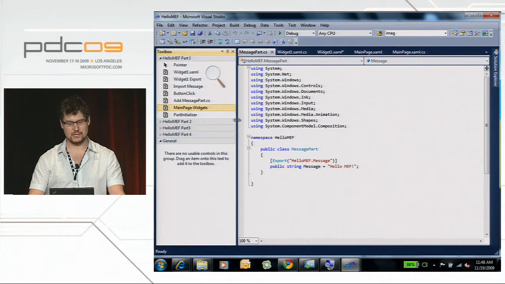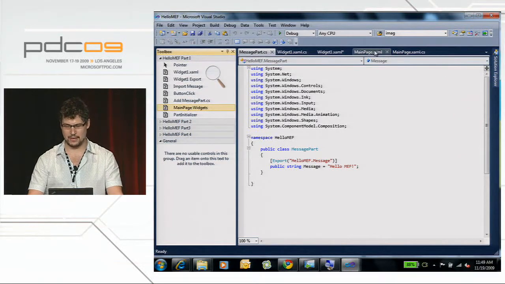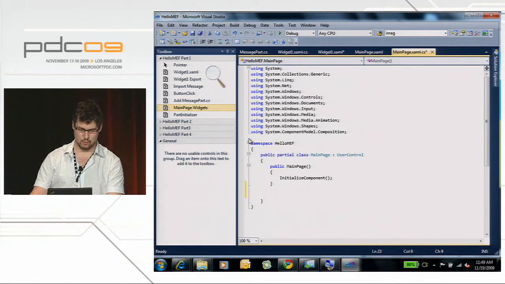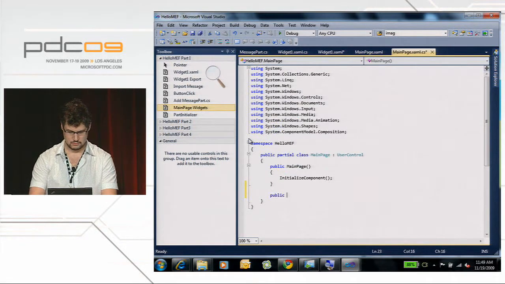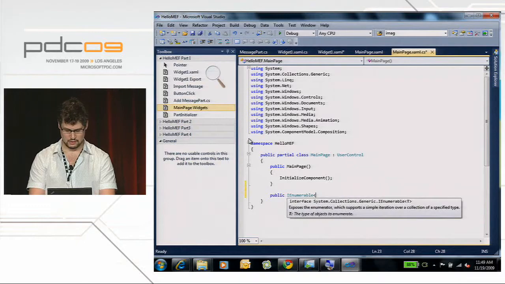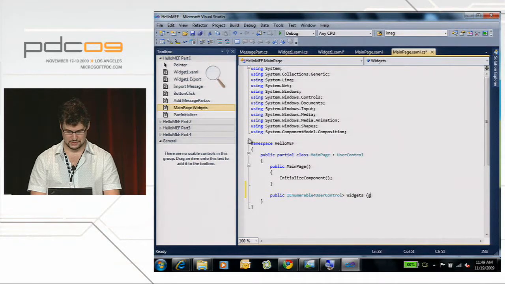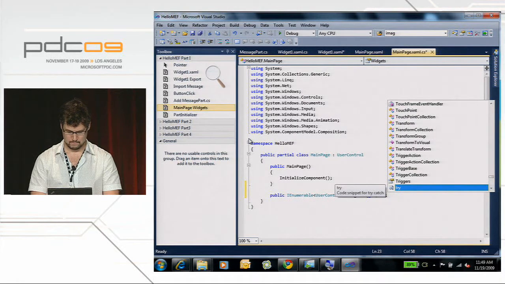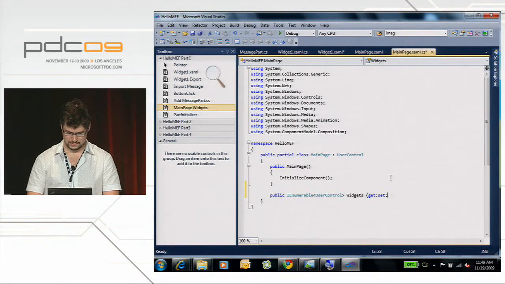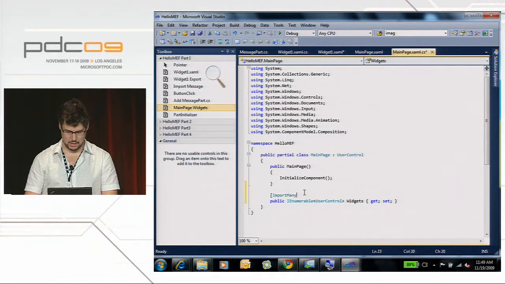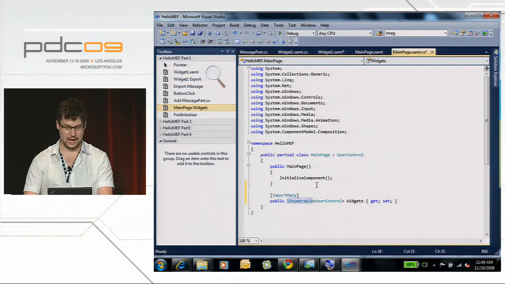The last piece is we need to import the widgets in our main page. So the first thing we'll do is add in our widgets import. We'll make it an IEnumerable of UserControl, and we'll just call it widgets. Nope, that doesn't work yet. Maybe that'll be fixed in Silverlight 5. You'll be able to put a property there. And then we're going to put an ImportMany. And in this case, I'm not going to actually specify the type because you don't need to.